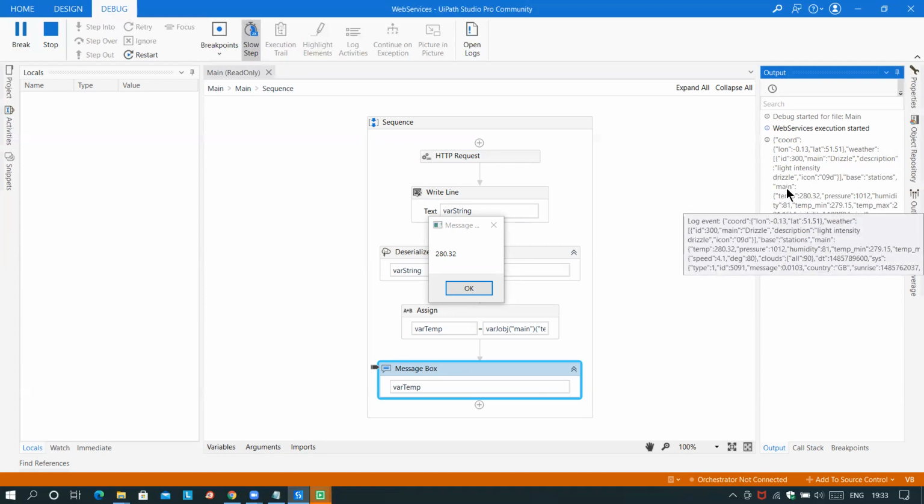Main is called the parent node. In that there is a child node called temp. It contains the value 280.32. This is in Fahrenheit. This Fahrenheit value we have to convert into degrees Celsius by using the formula.